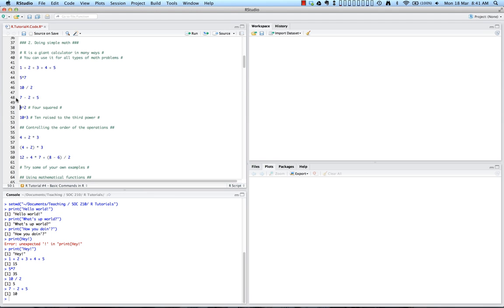And in addition to basic math commands, we can also raise numbers to different powers. So this case would give us 4 to the second, or 4 squared, which is 16. We can also do 10 raised to the third power, which is going to give us 1,000 in this case. And R also knows how to control for the order of operations. And it follows the please excuse my dear Aunt Sally rules. So it's going to calculate parentheses, exponents, then multiplication and division, and finally addition and subtraction.